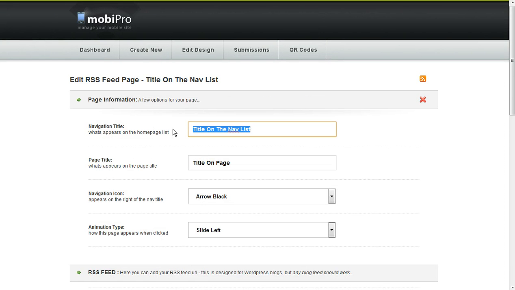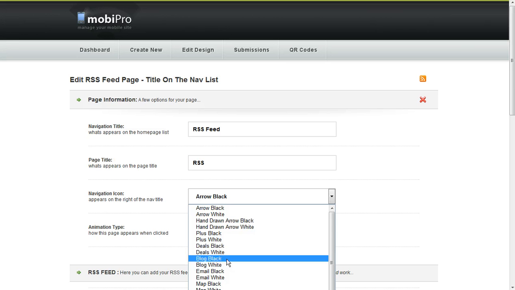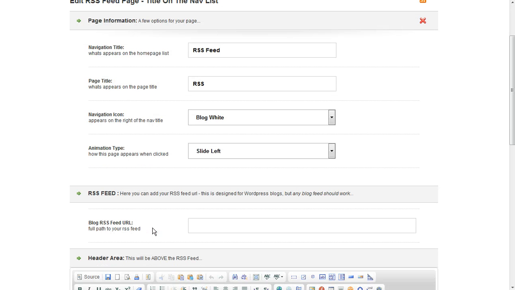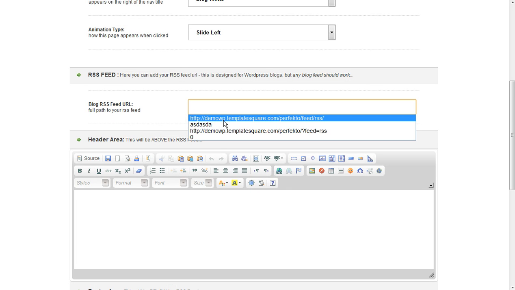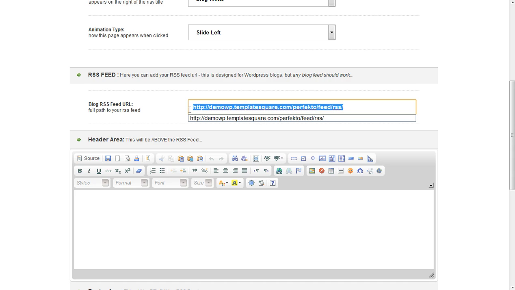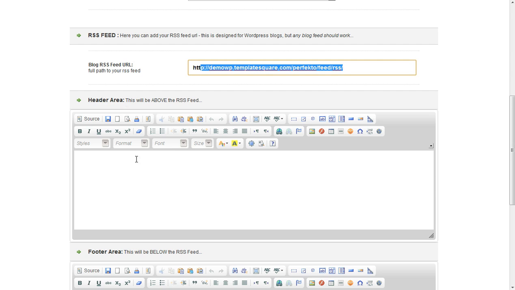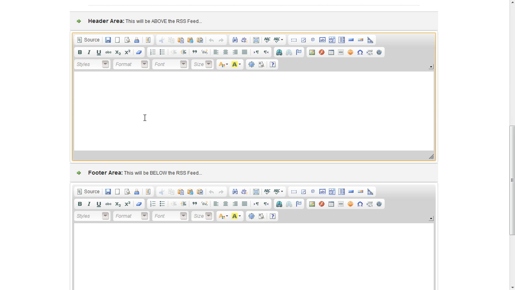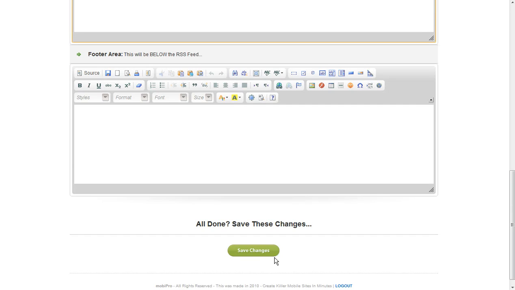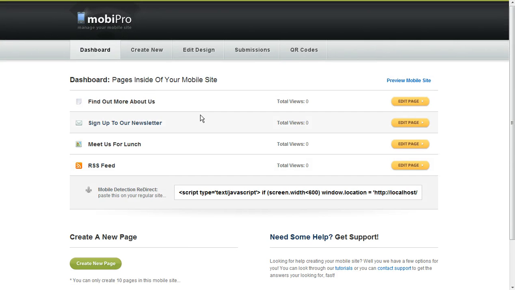And then I'm going to create an RSS feed. So it's the same thing. RSS, put a blog white, and slide left. All you need to do is put in your RSS feed, the feed for your blog, and then you can edit any of the content that goes above the RSS feed or below it. So I'm going to hit save changes. Now as you can see, all the things are here. So there's a blog, RSS, and the location and content.